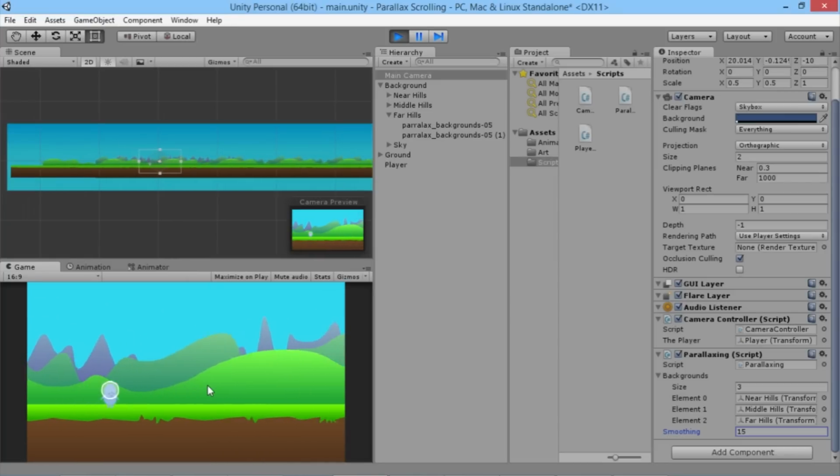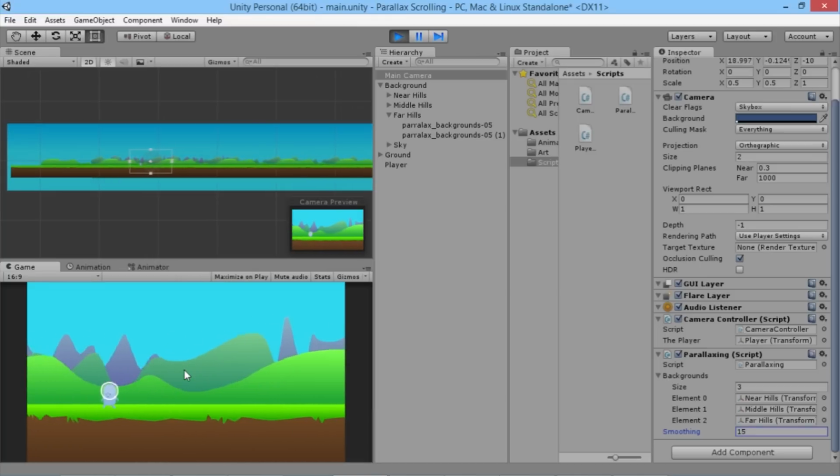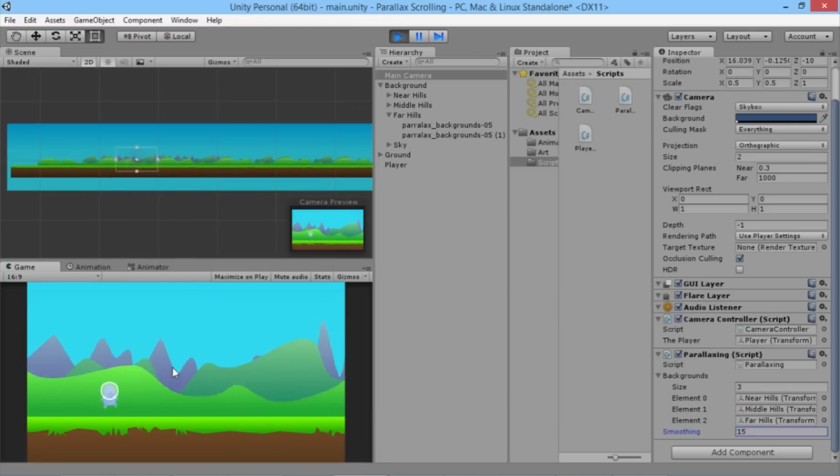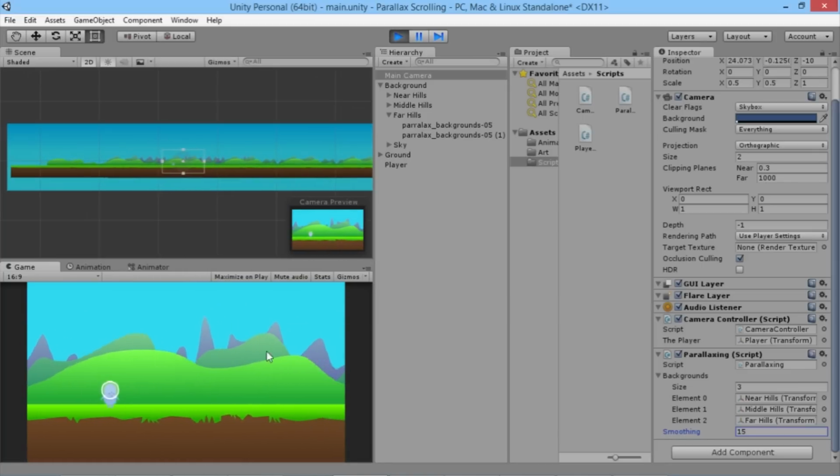So there you go. That's the basics of how to add a parallax system to your game. Like I said, it can be used for many different kinds of 2D games. Basically, wherever you want to create a sense of depth behind the player, you can just do something very straightforward like this. So thanks for watching this episode, and I will be back with more Unity tutorial goodness in the very near future.